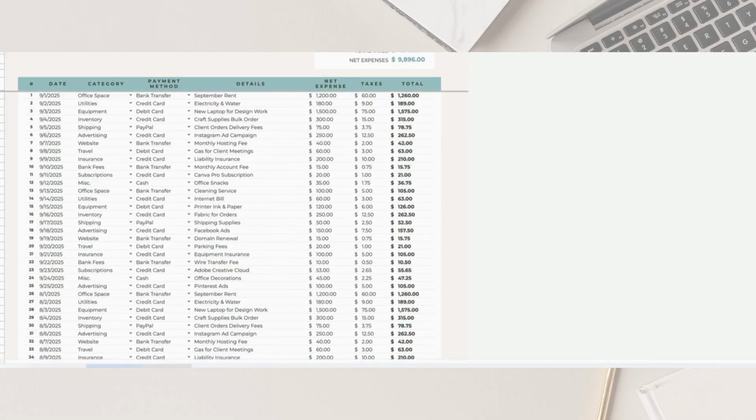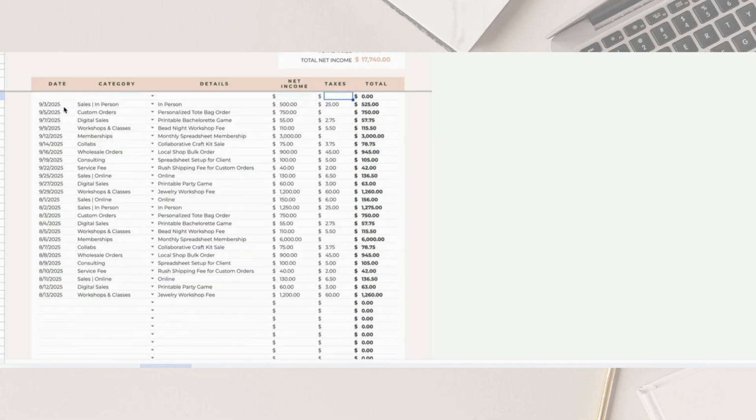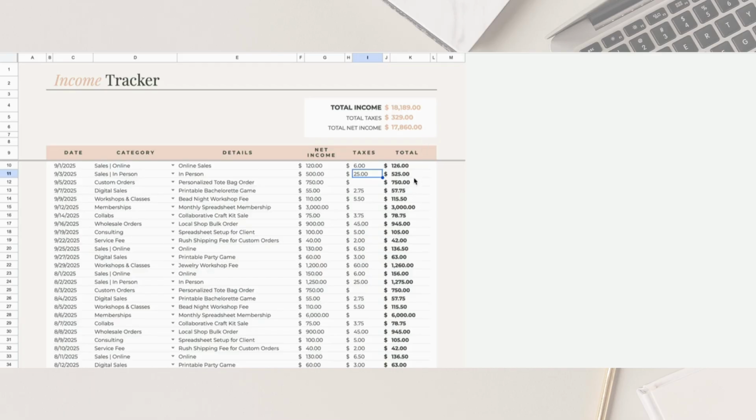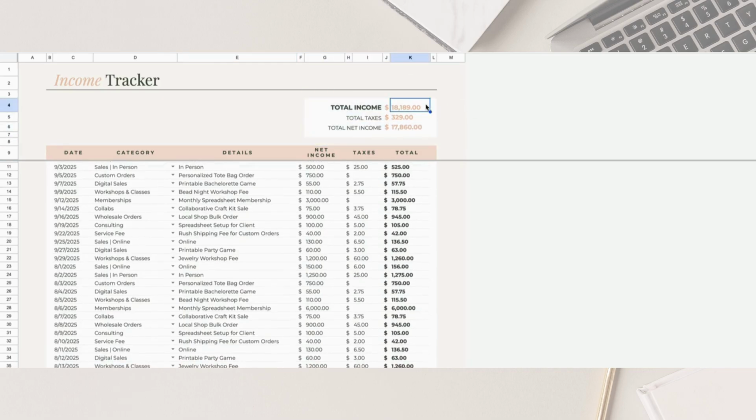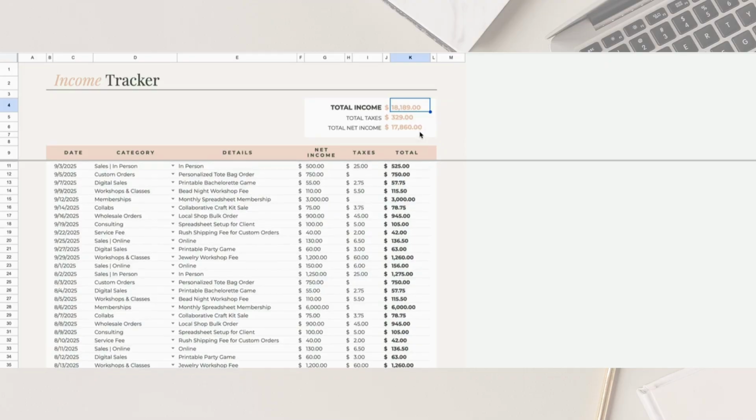And then moving on to the income tracker, it works in a very similar format. You will double click to select the date, use the drop down, enter in any details, enter in the net income or earnings. If there's no tax, you would just enter in it as net income. And if there's taxes, you would enter in those as well. You can see here that it sums the total for you. Do not enter in anything in this column. And then at the top, we can see here that it calculates your total income, taxes, and net income as well.